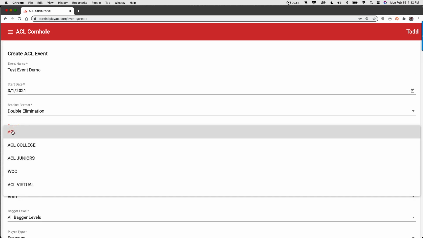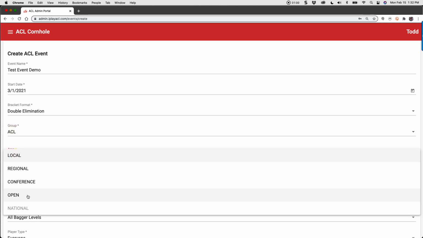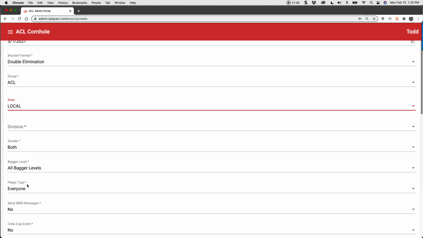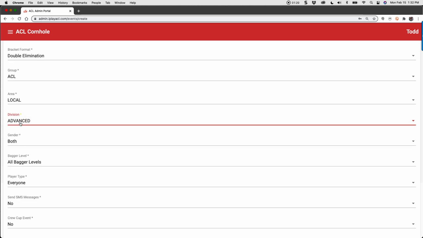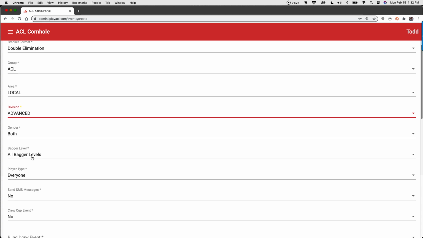Most of your events are going to be ACL, but if you are running a virtual event you can select one down here. Okay, area. Depending on your level of directorship, you'll have access to local, regional, conference, or both. Okay, so for this event, I'm just going to select local, and I've got advanced, competitive, and intermediate, or novice if you're running an upper level event. Okay, most of the time, if you have advanced players in the local event, it's going to be advanced.